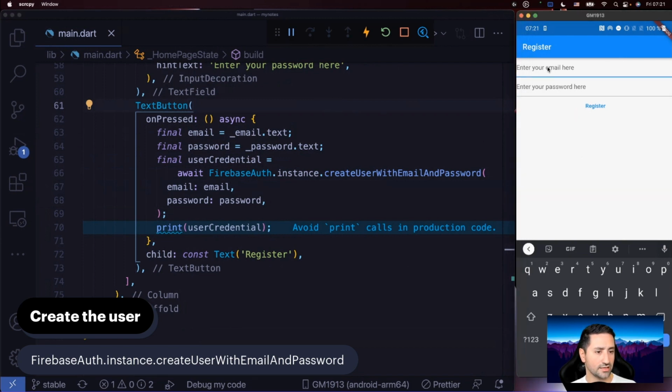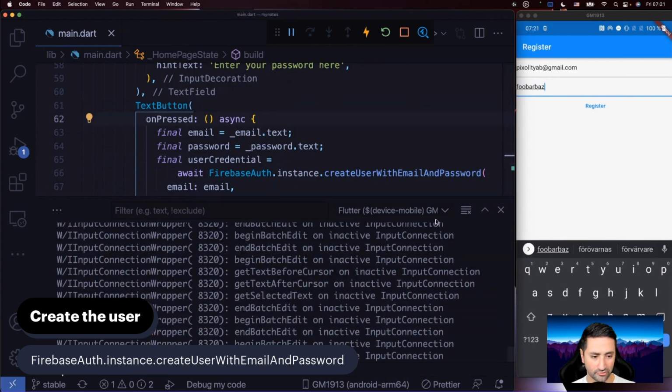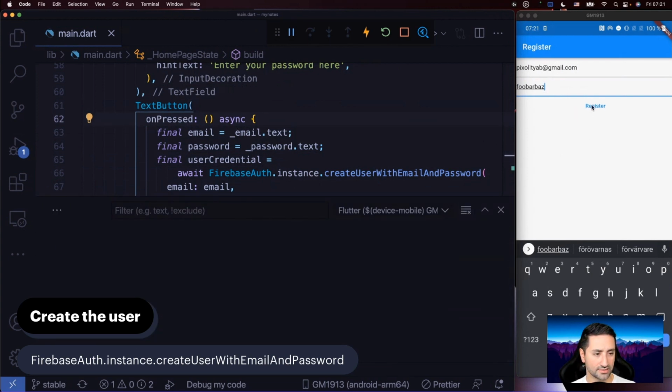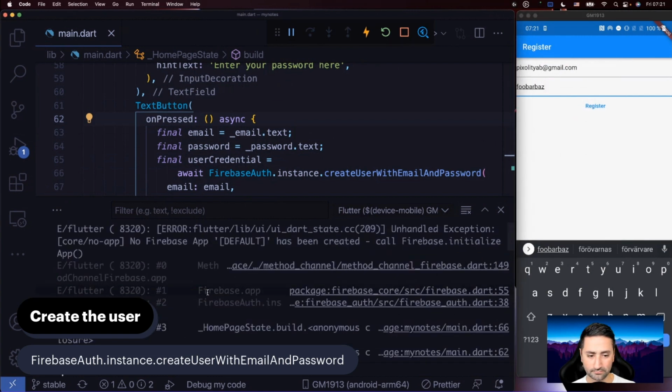So what I'm going to do in enter email here, I'm going to say pixelityab@gmail.com. And for the password, I'm just going to say foo baz. Okay. So let's bring our console up so we can see what our application prints to the screen. And I'm just going to say register, and we're going to get an error right now. And you can see here, it says no Firebase app default has been created. Call Firebase initialize app.